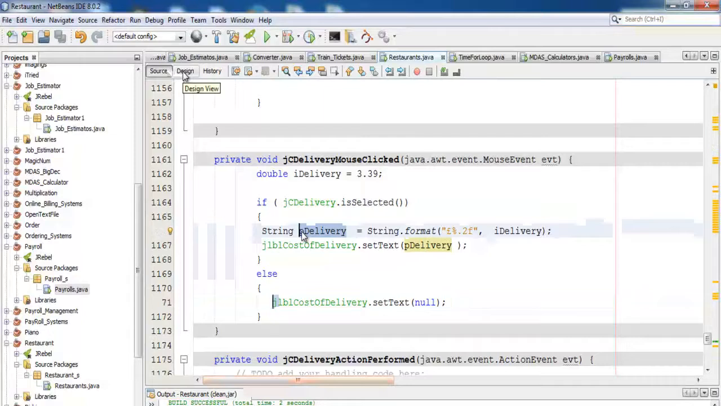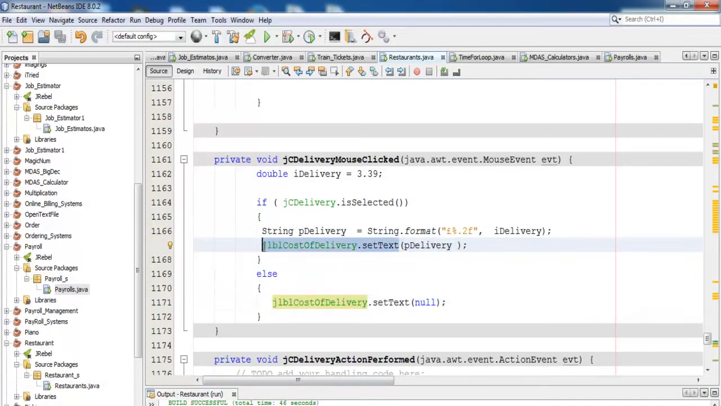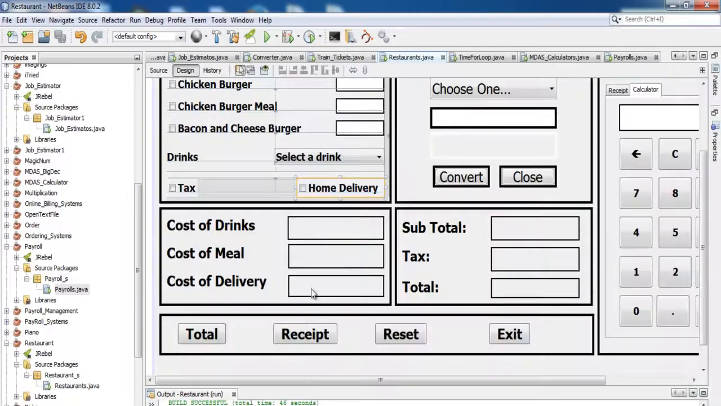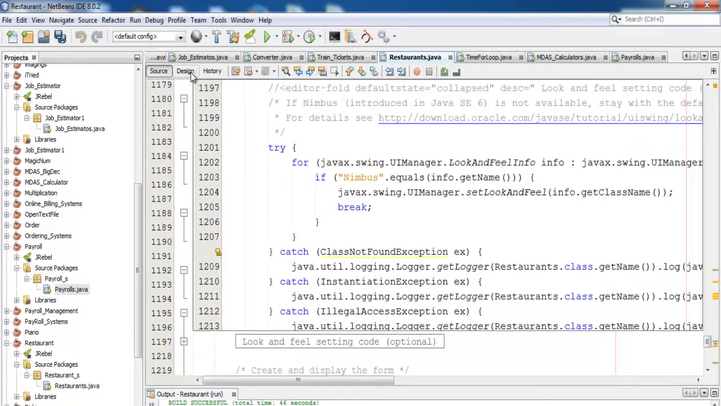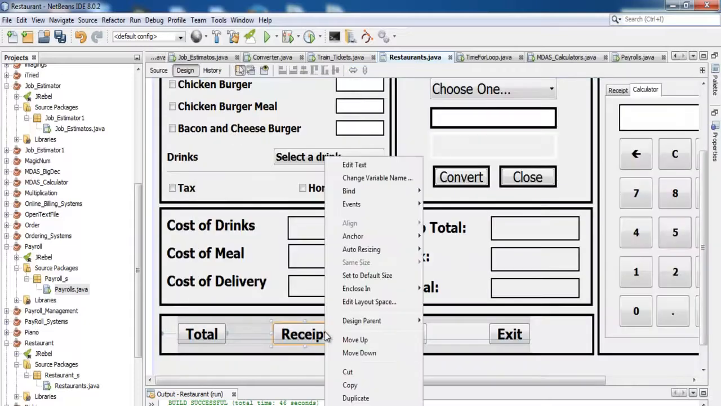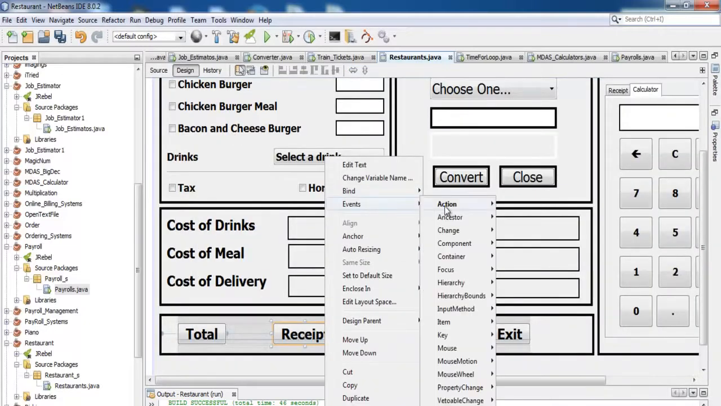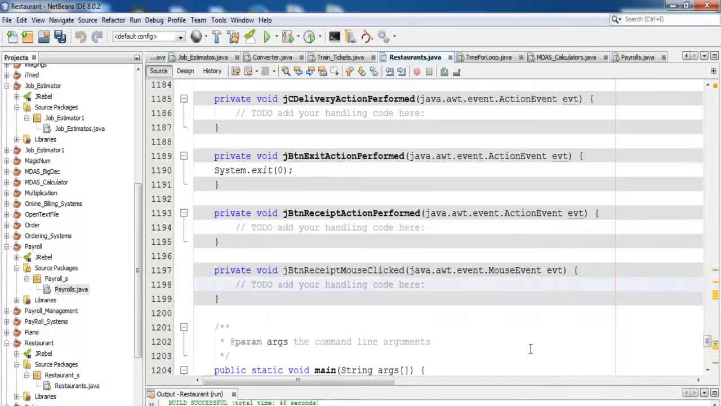Let's come in here, let's copy that, just use that to get this sorted. Double click, let's go back, right click and unclick. Let's just use the mouse click. When the mouse is clicked, I want the following content in there.